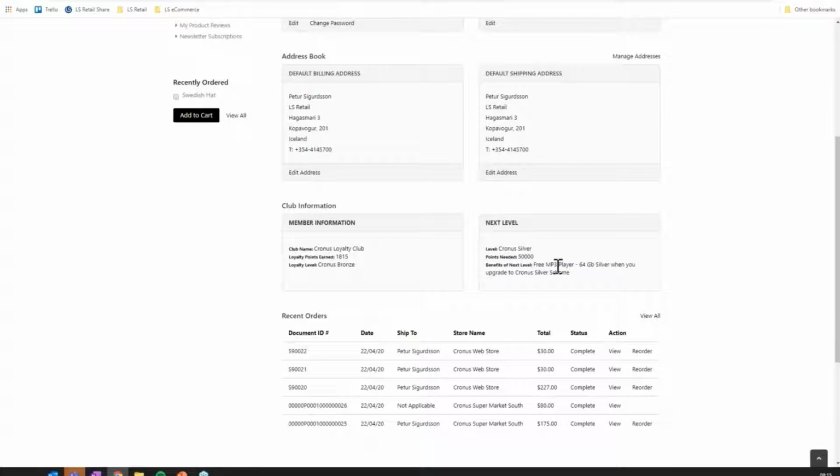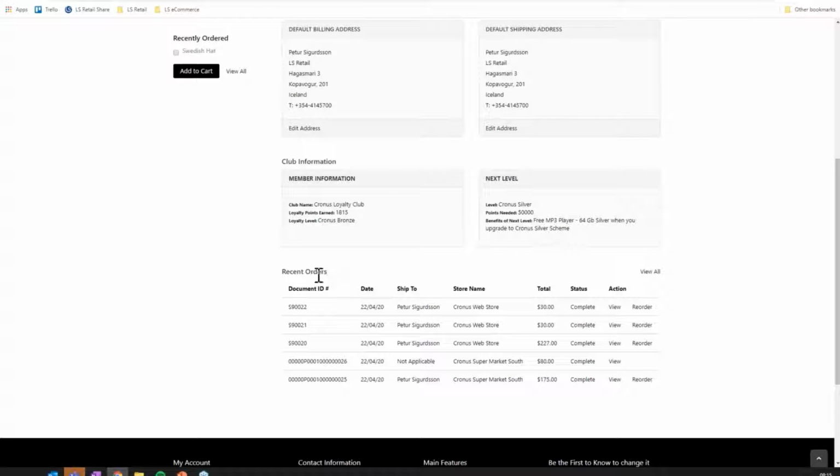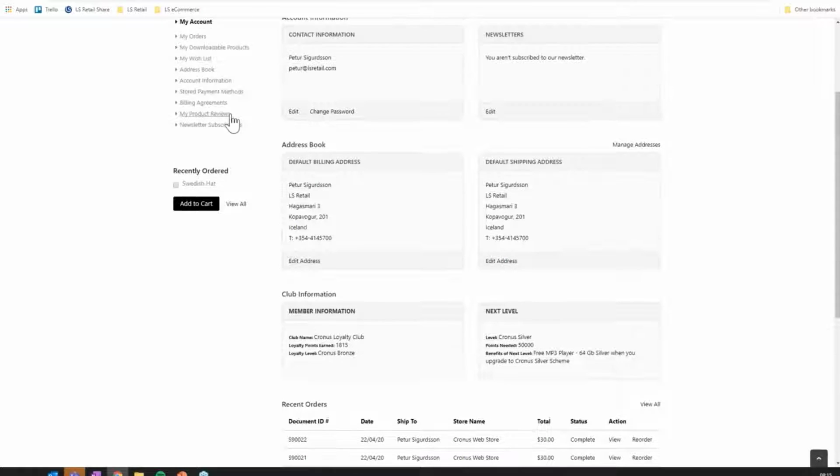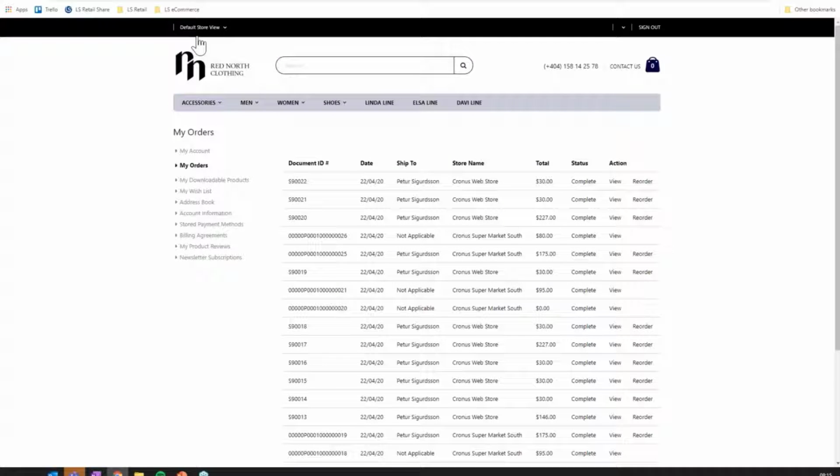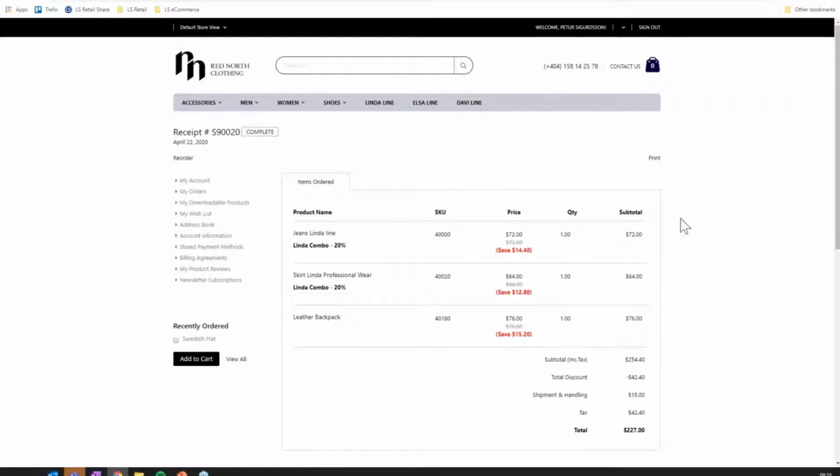And then, of course, we have a view of our recent orders. We can also simply go to my orders and see a complete list of the transactions that I have with this company. And we can go in and view an old transaction.